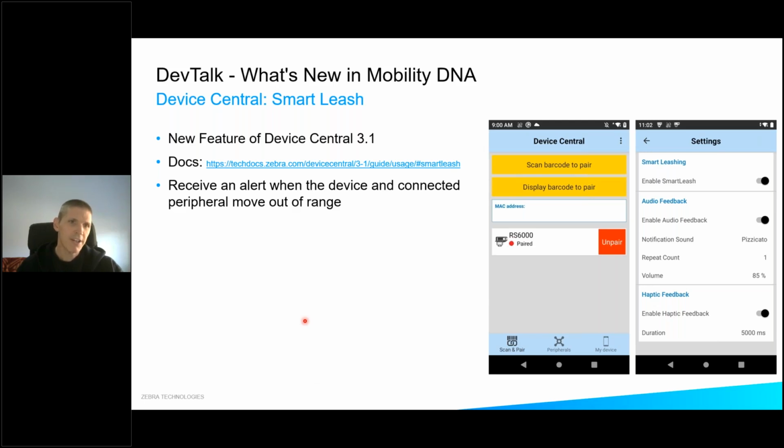Now, the use case is, what if in the course of your work you forget the peripheral somewhere, like you leave the scanner on a shelf and then you walk away? The idea behind Smart Leash is to notify the user that you have gone out of range of the Bluetooth peripheral. So it works on the connection. If you lose the connection, it makes some noise about it. There's audio feedback, the device vibrates, so there's haptic feedback as well.